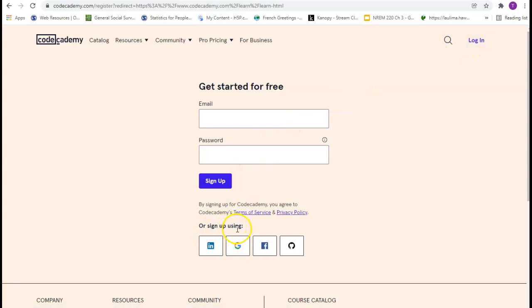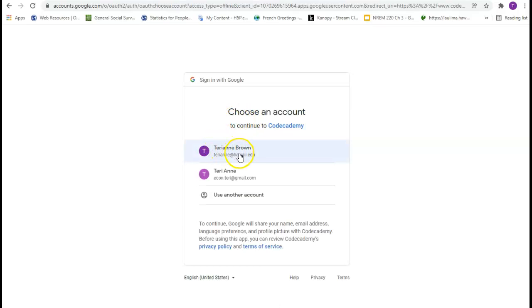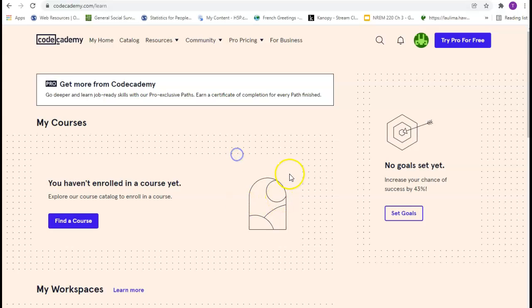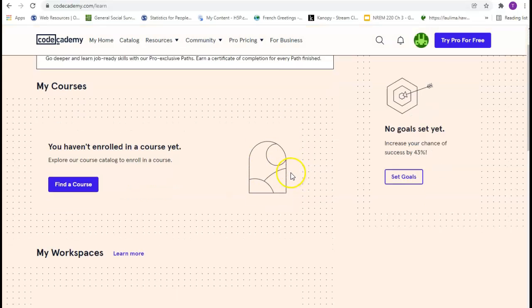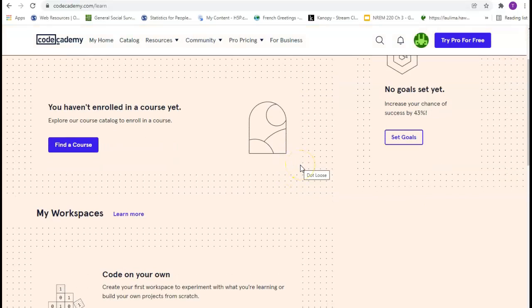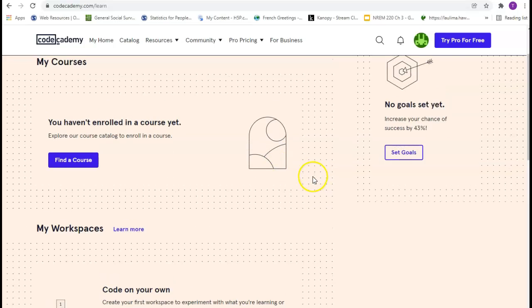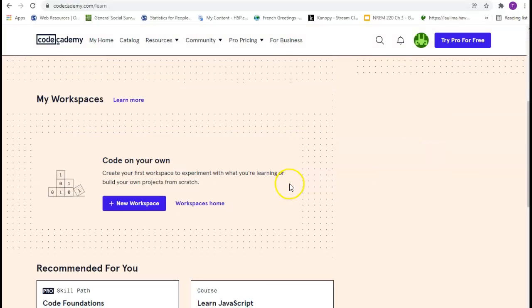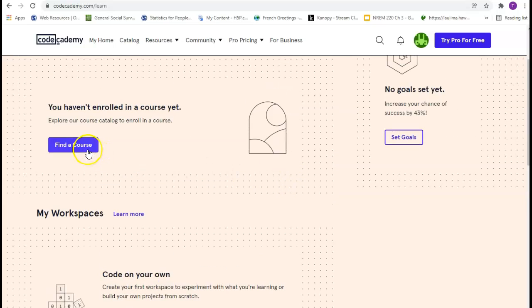And then where it says sign up using, you'll click the Google icon. And then you can select your Gmail. And here's the page that it brings me to. If it doesn't automatically bring you to the HTML page, what you can do is click on Find a Course.